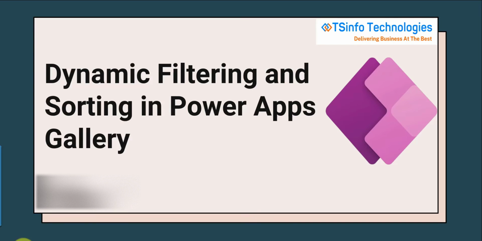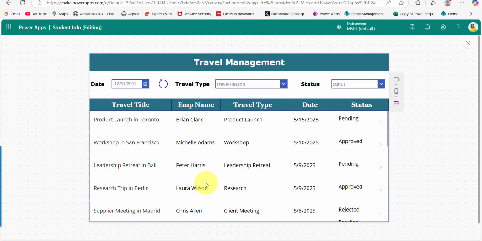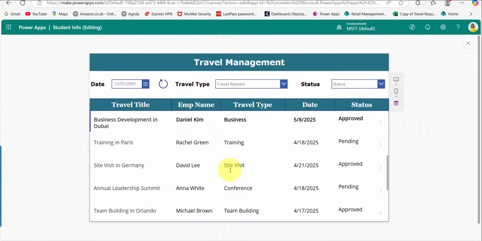In today's video, I will show you how to apply dynamic filtering and sorting in PowerApps Gallery. Now, let's get into the video. So, in this PowerApps application, I am displaying all the employee travel management records in the gallery.